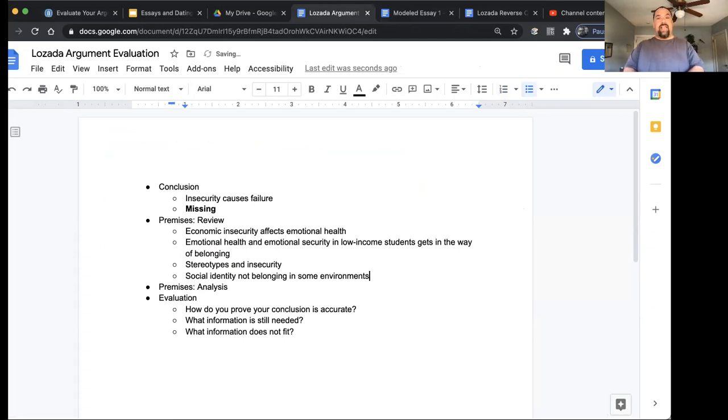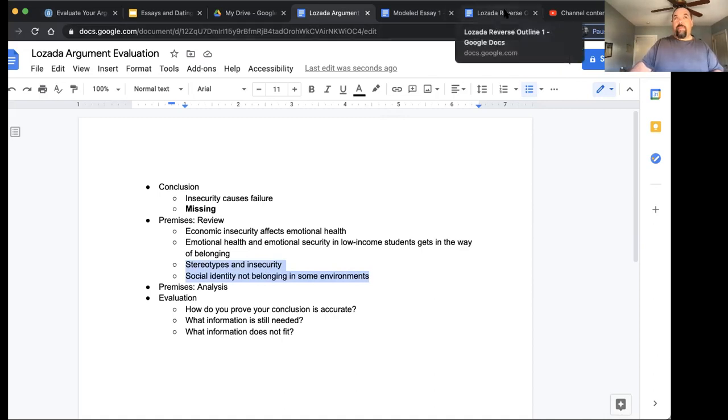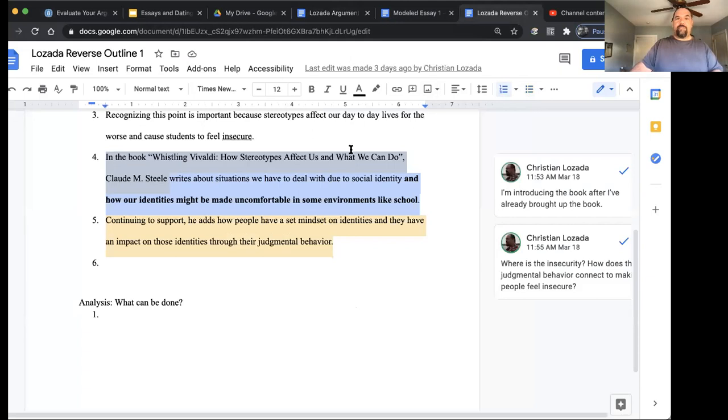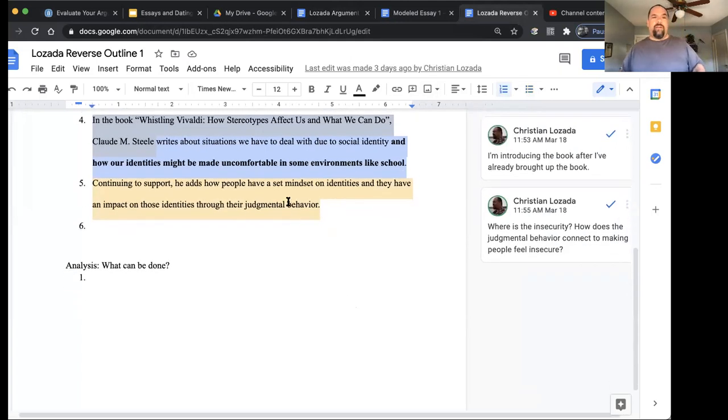This is interesting. I wonder if this actually might be more general and might be better fit earlier. I don't know. These two definitely go together. But I do have this interesting move here, emotional insecurity or emotional health, economics, and now we have stereotypes and insecurity. There's some interesting moves here. I have two, maybe three different premises. Let's do one more paragraph.